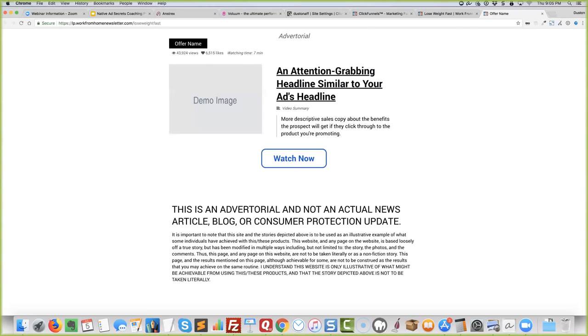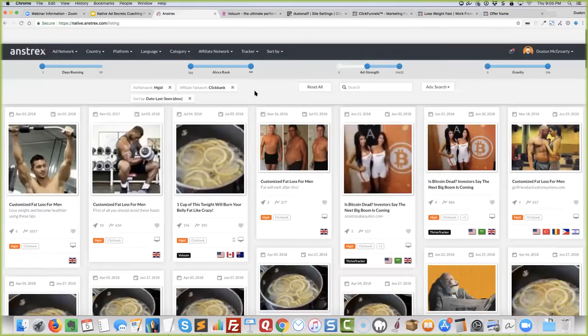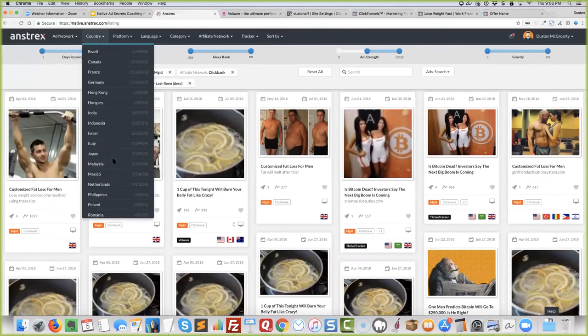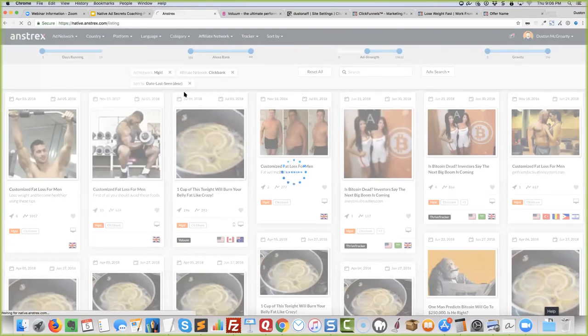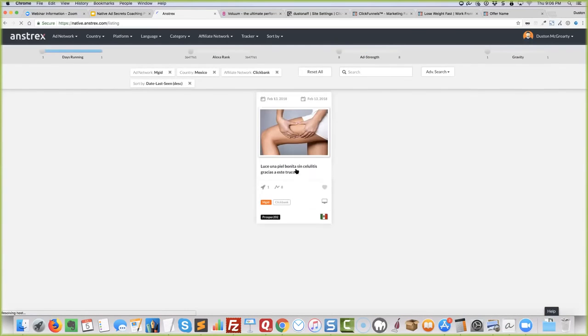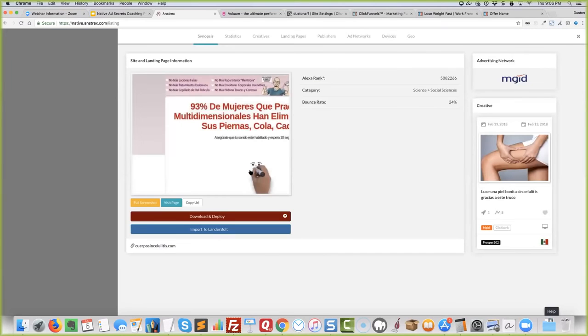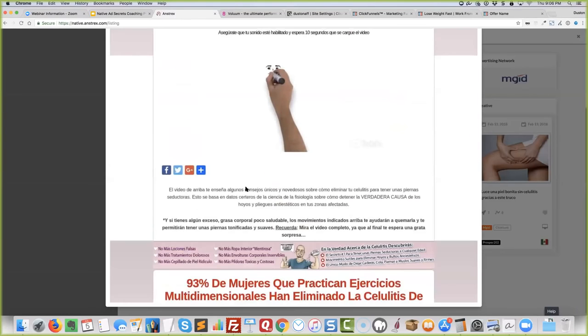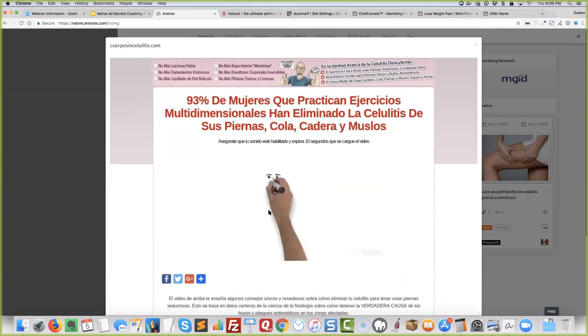Does Anstrix show the ads in the foreign language if you want to use a ClickBank product in a different language? That's a good question. Let's see. Yep, guess so. So it shows it right there. Click on this and just see. So this one here is a direct link. There's no landing page. So you can see it's going straight to a ClickBank sales letter, video sales letter.